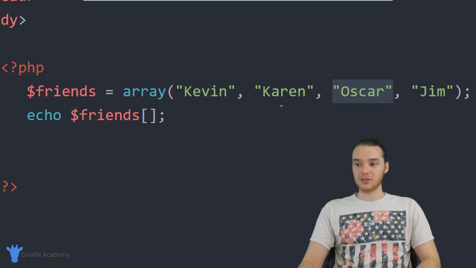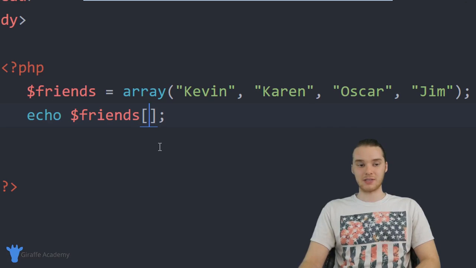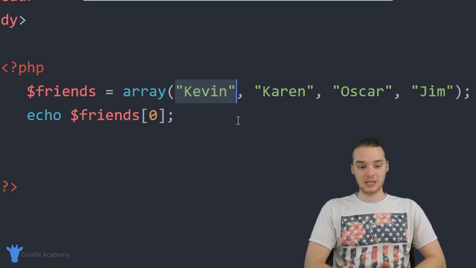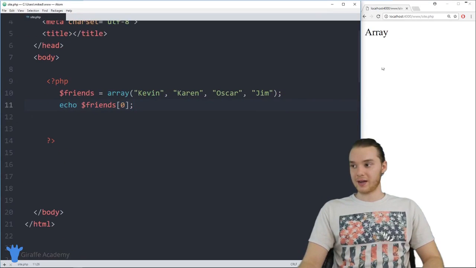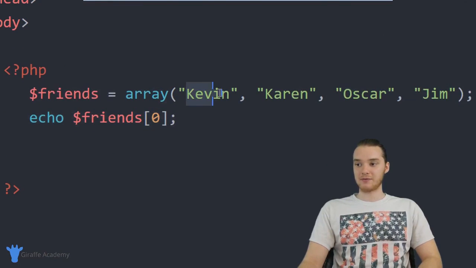And so all I have to do in order to access the specific element is put its index inside of these square brackets. So if I want to access this first element here, I'm going to put a 0 inside of here because the first element in the array is at index position 0. So now when I run my program over here, you'll see that we're printing out Kevin. So we're printing out that first name inside of the array.